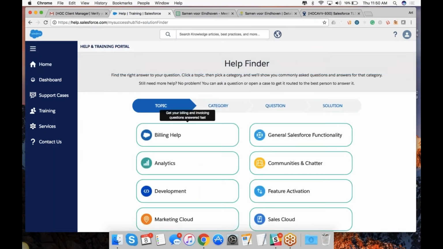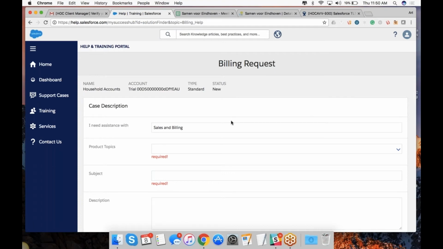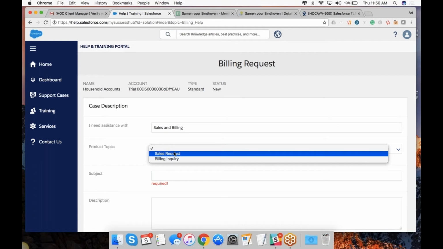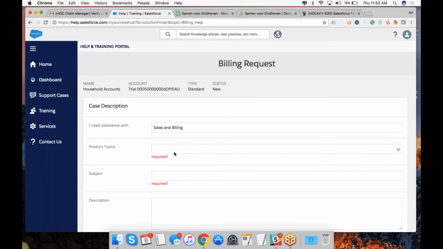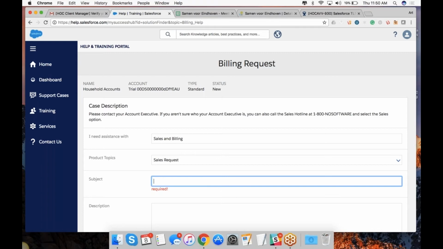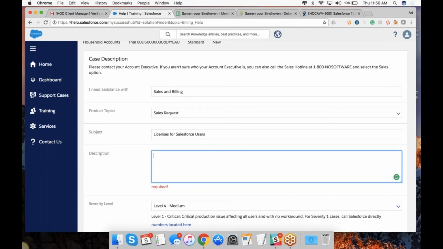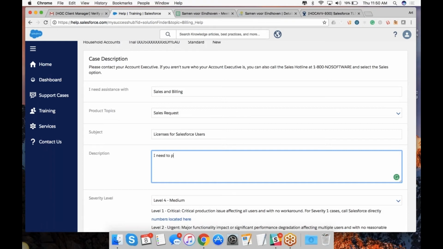And so if you have questions, especially around your Salesforce licenses, I know this came up for some of our customers recently. You can go into billing, which is where licenses are done, and you can open the topic and subject, licenses for Salesforce users. Put in the description of what happens. I need to purchase, or I need to renew the licenses for our volunteers.